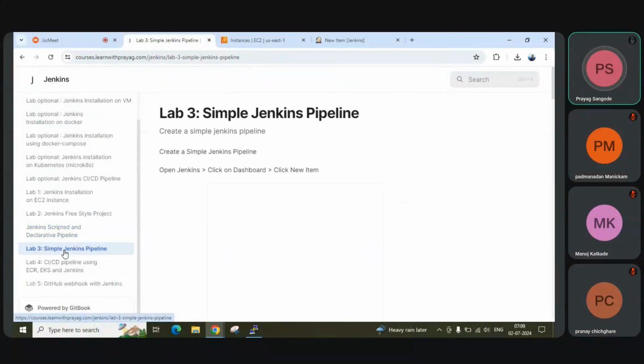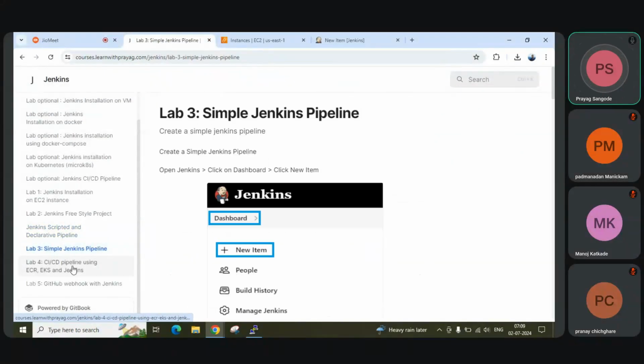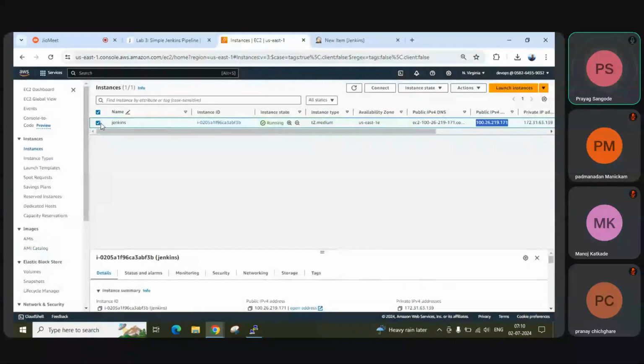Simple Jenkins pipeline. Okay, so lab number 3 will start. If you missed lab number 2, it's okay, but the Jenkins installation should be there. I would suggest everyone has the Jenkins installation ready. When it is not in use, you can stop the instance. Yesterday I just stopped the instance, and I started it today.